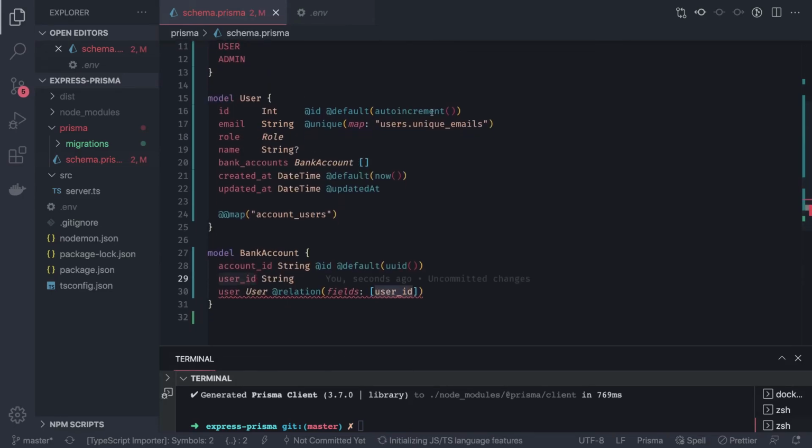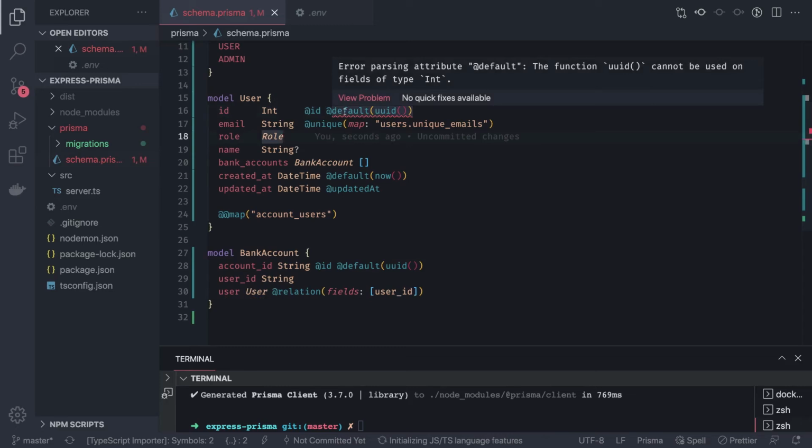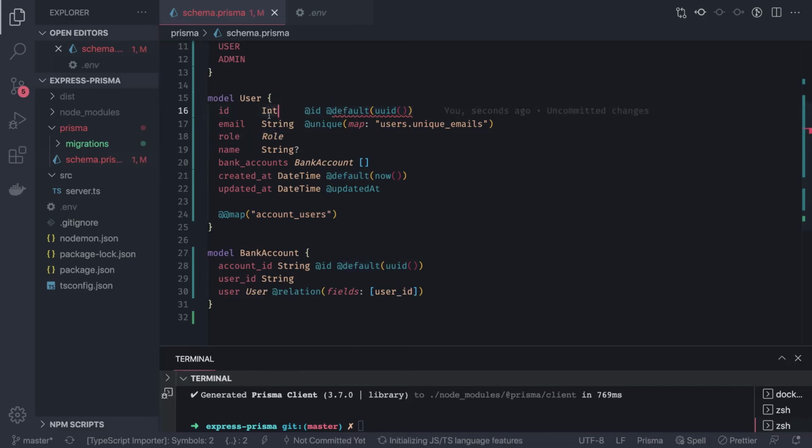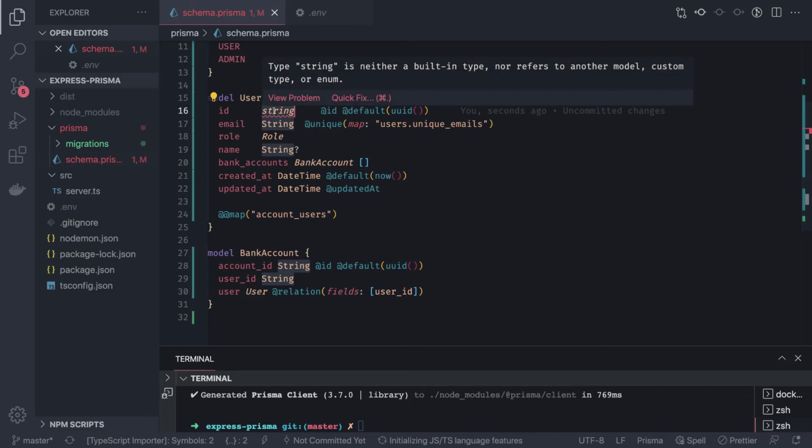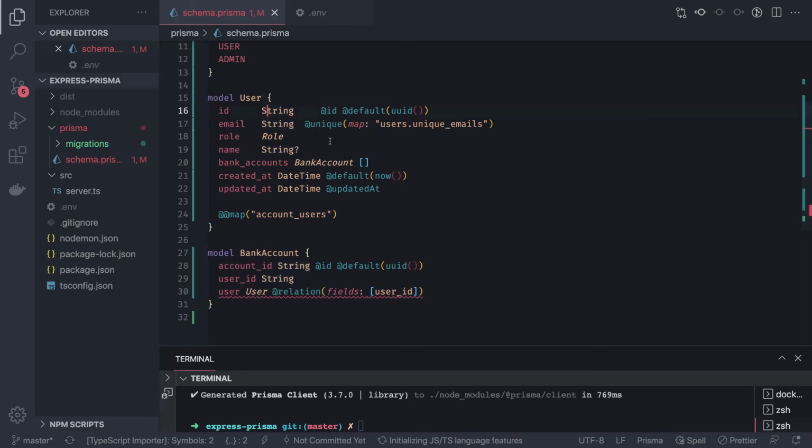Because this is a string, we can set it to a UUID. Default is UUID. This is an integer, so let's make it a string also. We don't need an auto-incremented primary key. Now, string, S is capital. Now the field is user ID, and we have references. This references the user ID, I mean the primary key ID of the user table.